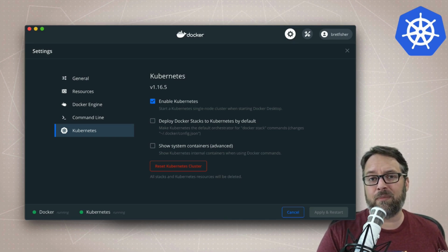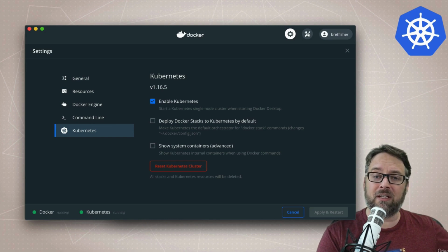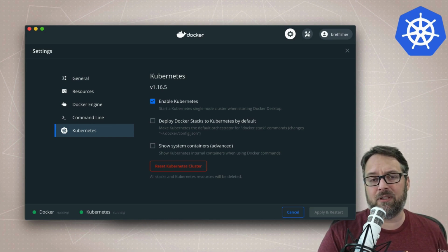So Docker Desktop provides a quick little checkbox in the menus to allow you to disable the Kubernetes part of the cluster while still leaving Docker running. And that's a neat option because sometimes I just want Docker and I don't need Kubernetes.